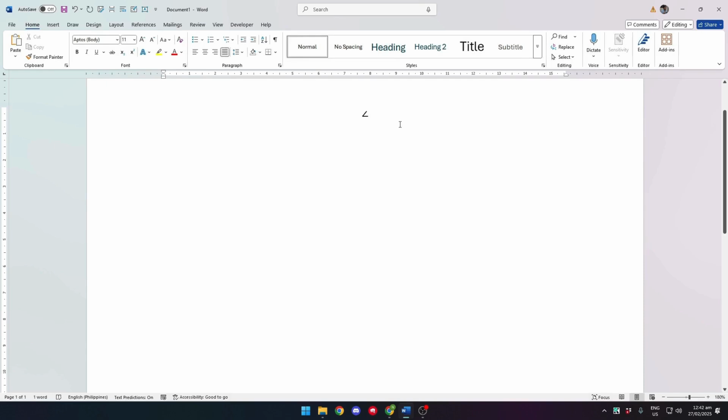Now, another method that you can use if coding is enabled outside equation fields is by simply typing in backslash and then angle. And as you can see, we also now have an angle symbol typed in through the use of coding.